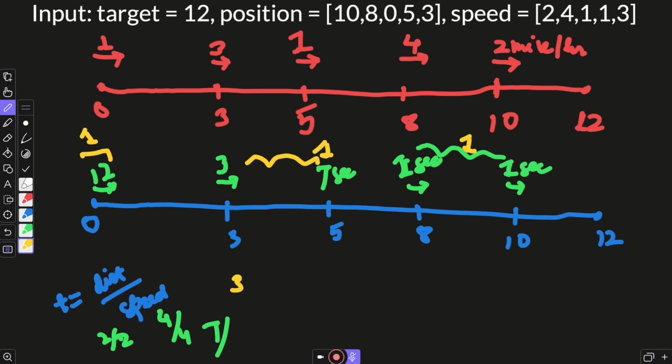And how will we check? In the diagram, visually, we checked from 10 to 0 and found the fleets. But how will we check using a data structure? Till now, we figured out how to represent this diagram. We will represent it by forming a pair of position and speed, and we will sort it to get it in a sorted form. So we figured that out. Now the next thing to figure out is how to find the number of fleets.